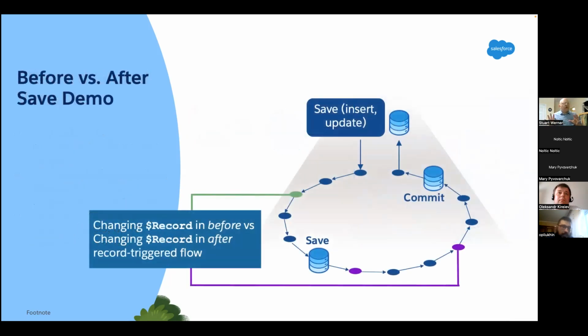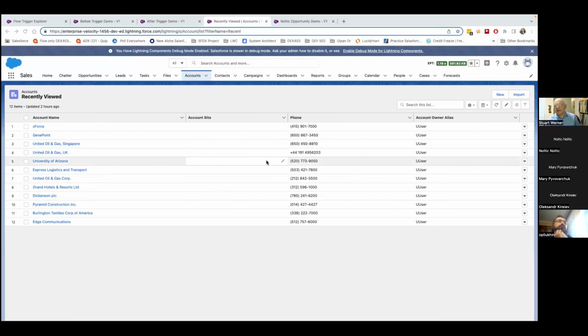So I just want to do a bit of a demonstration, right? What does that mean, right? So here's the use case. Every time we change a record in Salesforce, right, that performs a DML event, it kicks off the save order of execution. I want to demonstrate what happens when we change $record in a before trigger versus what happens when we change $record in an after trigger, right? So let me bring up, just happen to have an org open here. All right. There it is.